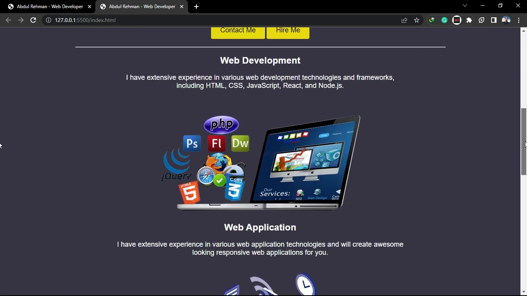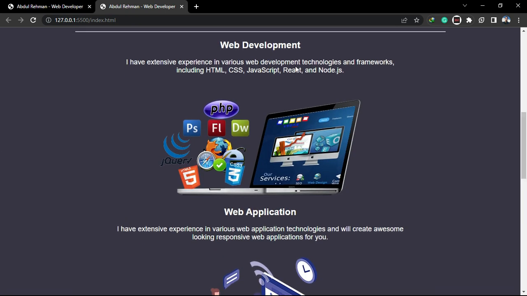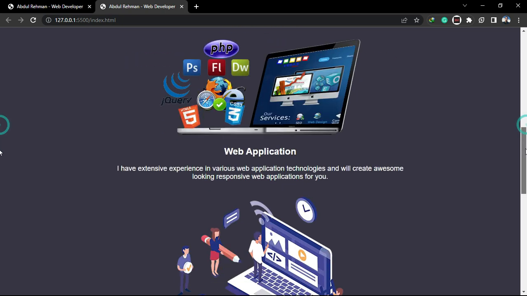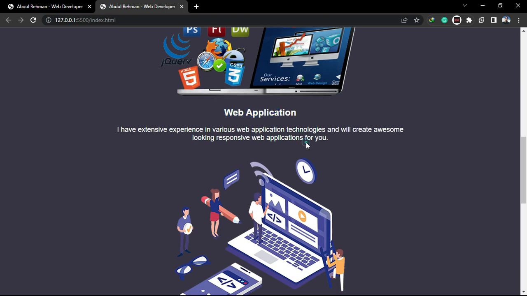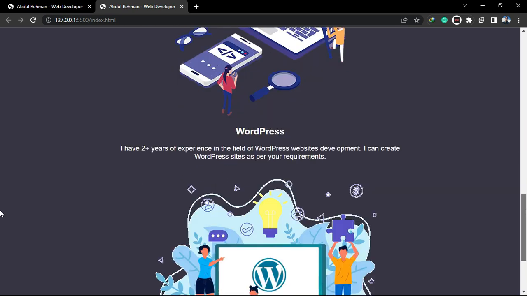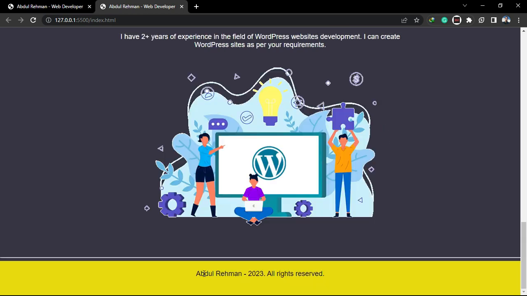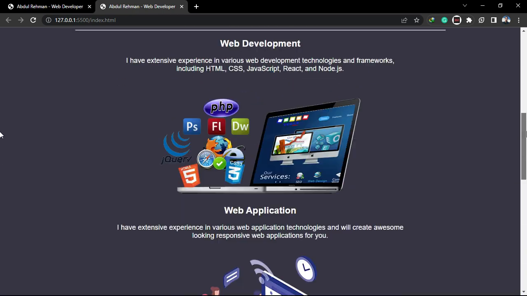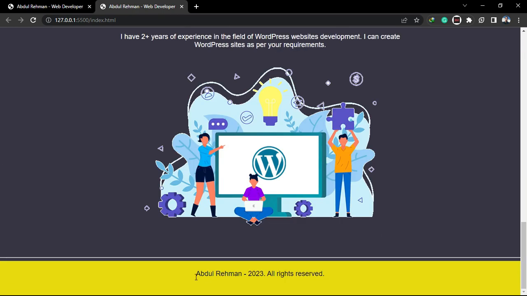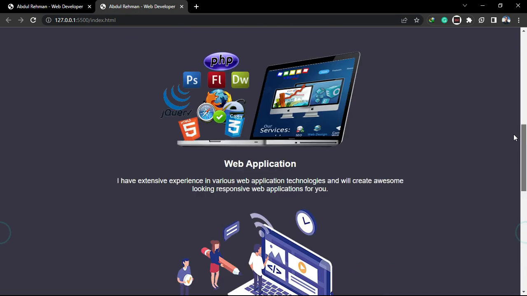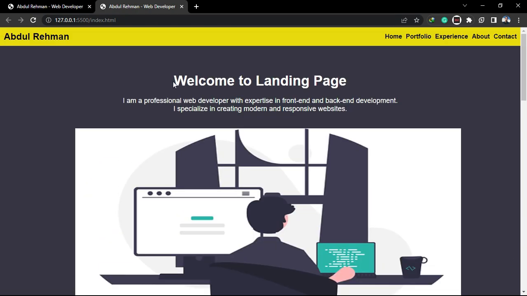So if we scroll down our landing page, there is section for web development, next is for web application, and third one is WordPress. Okay, I added a photo from Google. In the last, here is a footer on my landing page. So this is very basic and simple landing page for my internship.